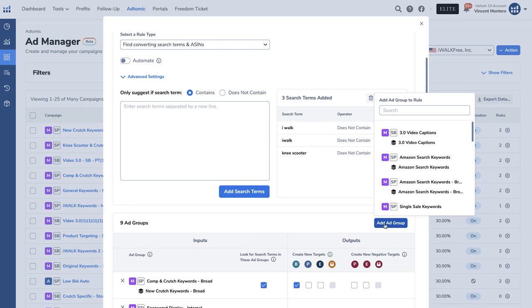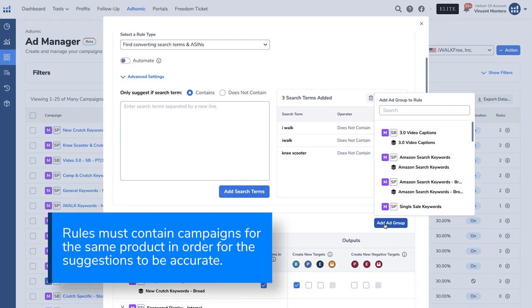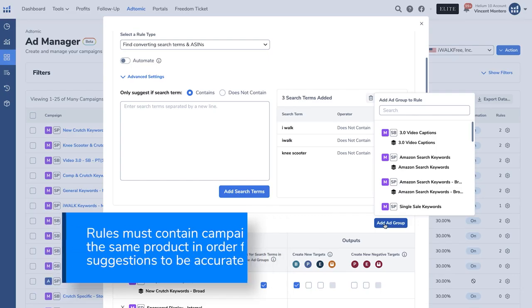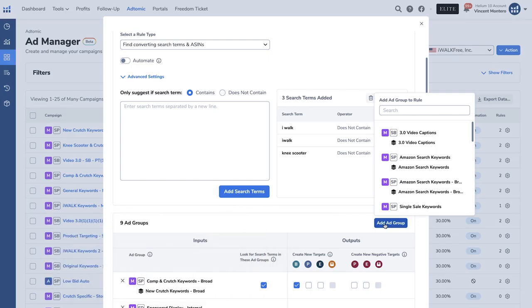Obviously, when you're starting from scratch, this is where you're going to go and find the campaigns that you want to add to an existing rule. Again, it's really important to note that in one rule, you should really only have campaigns that have the same exact product in it, or maybe variations. If you put different campaigns with different products in the same rule, Atomic will not know that. So it's going to give you suggestions potentially that are not the best when trying to maximize the potential of those specific products and those campaigns.